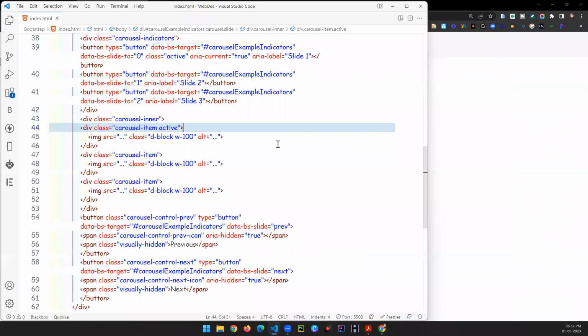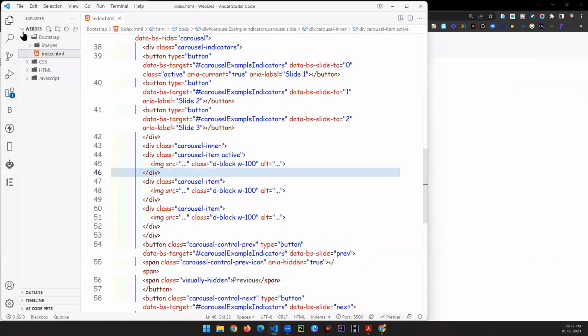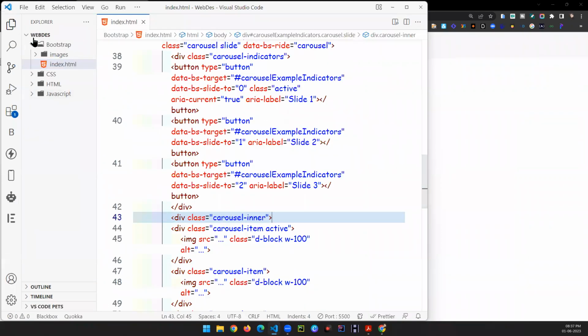Okay, now what we are going to do over here, now you can see where I have pasted, where I have stored that images. I have created one folder into this particular project folder, like under Bootstrap I have created one folder which is called images. Inside that I have 1 2 3 images.